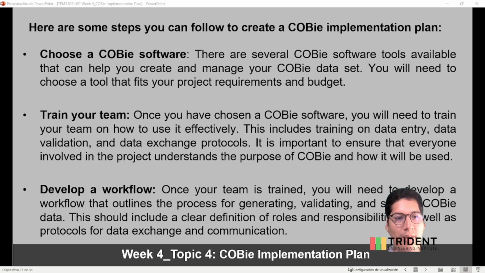Another important step will be to train your team. Once you have chosen the software, you will need to train the team in how to use it effectively. This includes training on data entry, validation, and data exchange protocols. It is important that everyone involved in the project understands the purpose of Cobie and how it will be used.